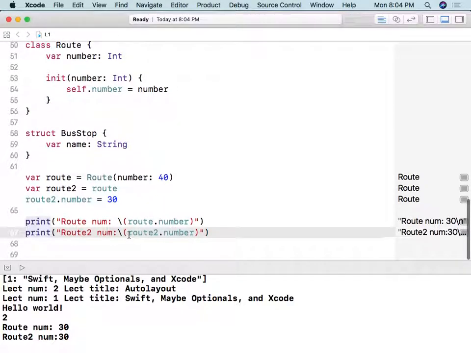Yes, and the reason for that is pass by reference. What that means is that when you're doing route2 = route, they're both actually pointing to the same object. So route2 is pointing to the same object that route is pointing to. When you modify route2, since it's still pointing to the same object that route is pointing to, they're both going to change because they're both pointing to the same object. But now let's look at structs.